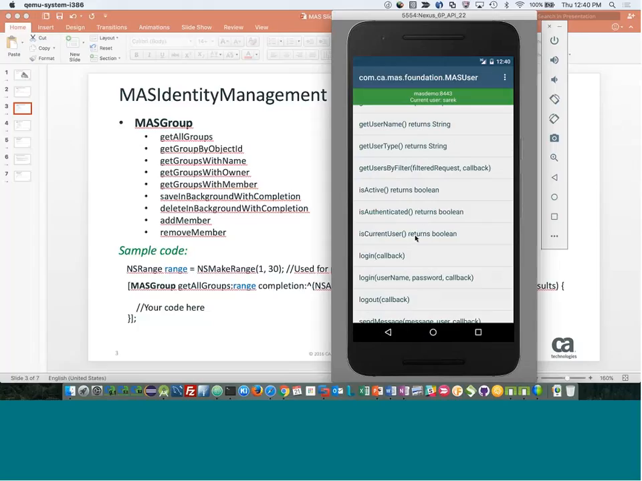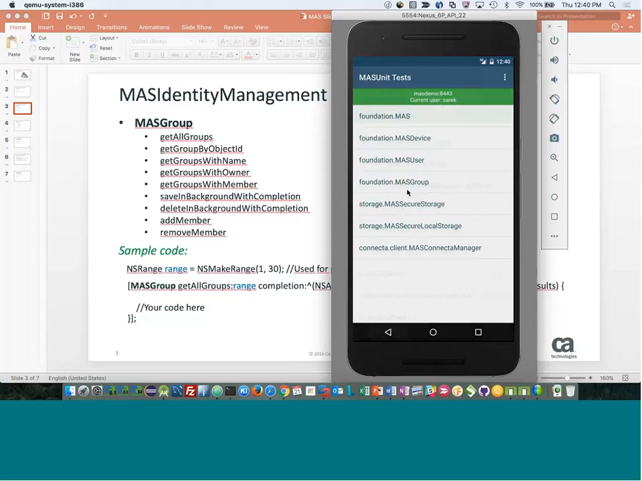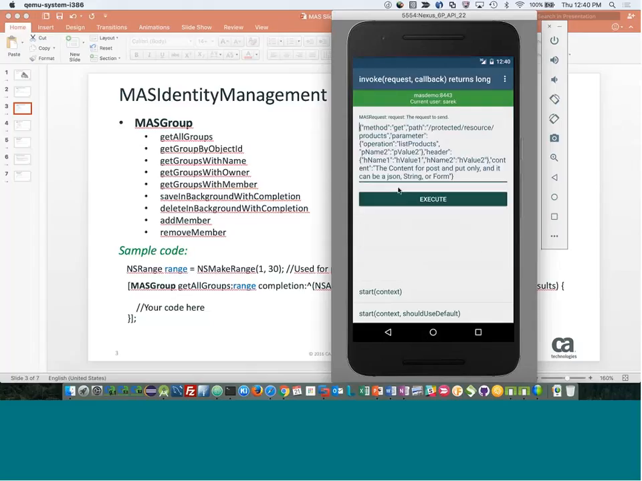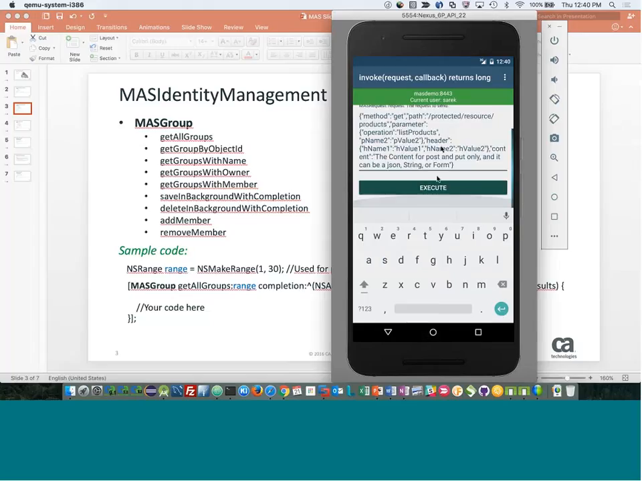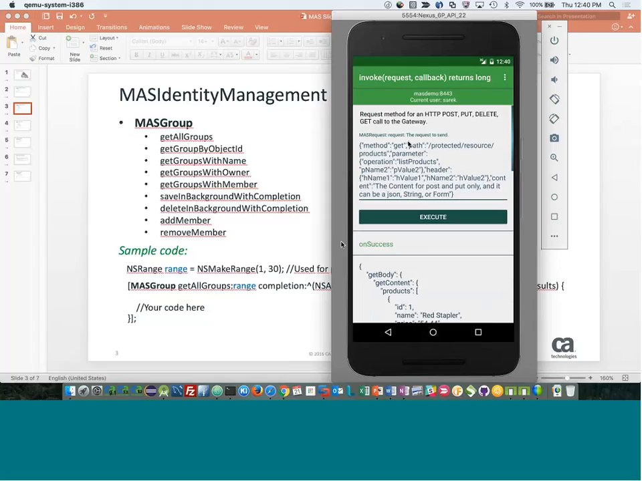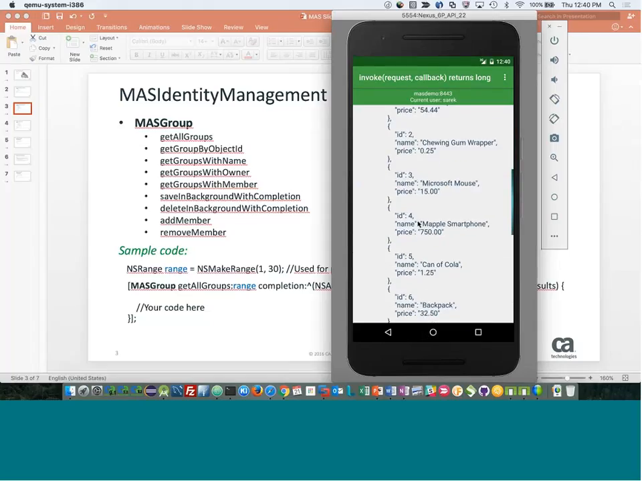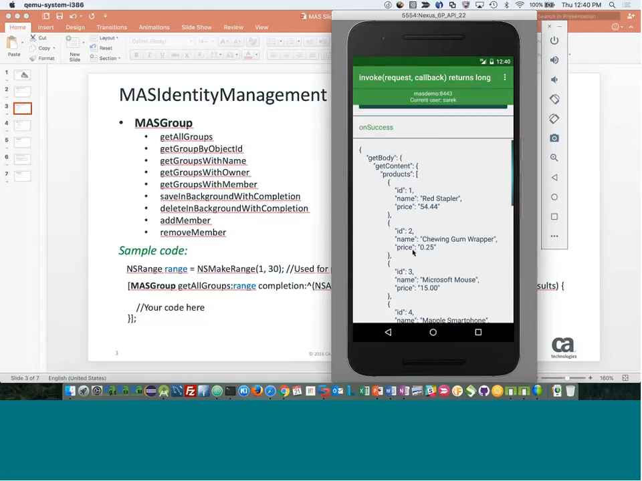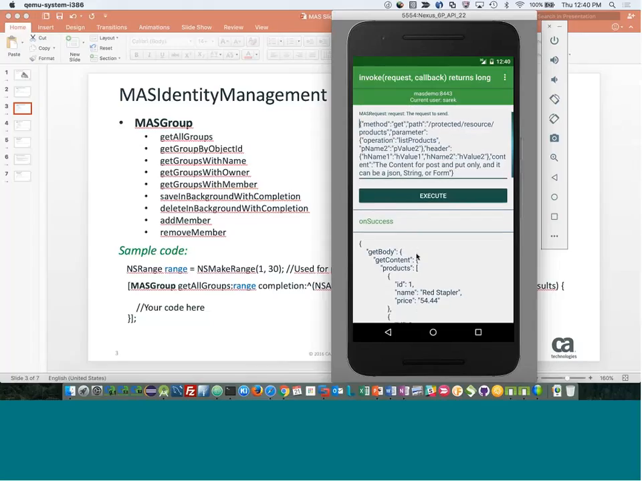So once we're logged in, we can test just an API call to a protected endpoint. We can go ahead and invoke this method call, and this is a string, a JSON representation of a request containing some request data, and the sample response just returns a listing of products for our demonstration API.